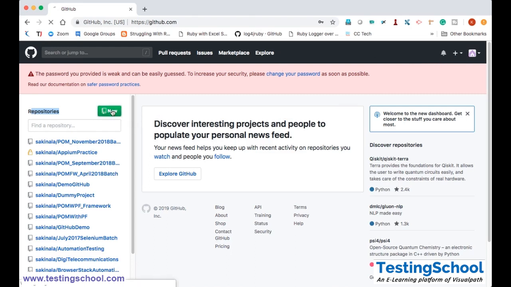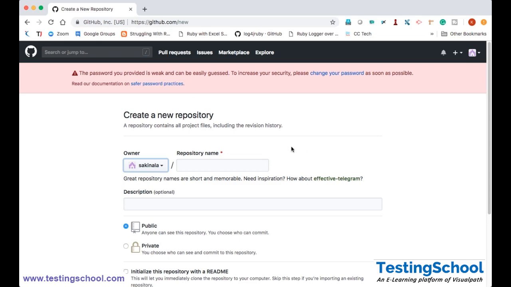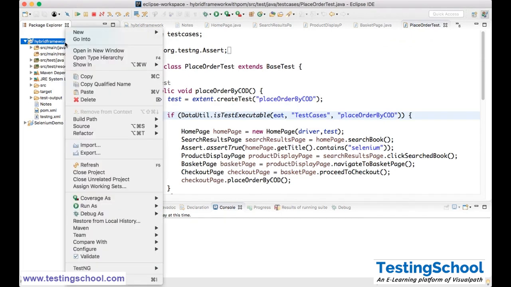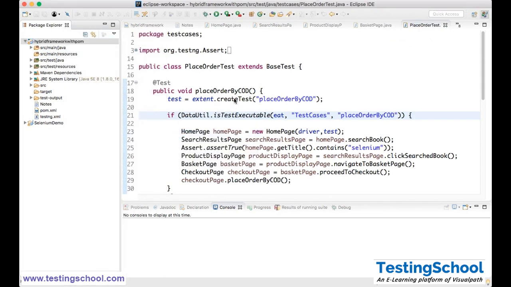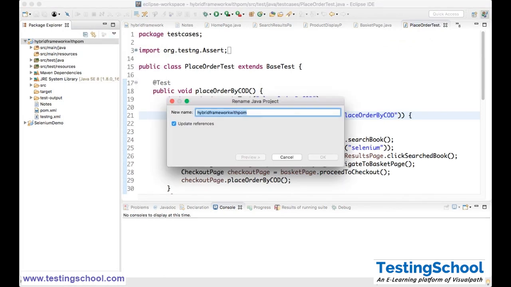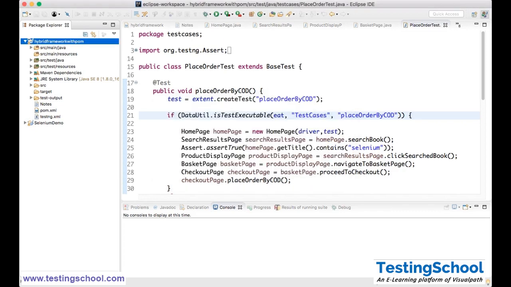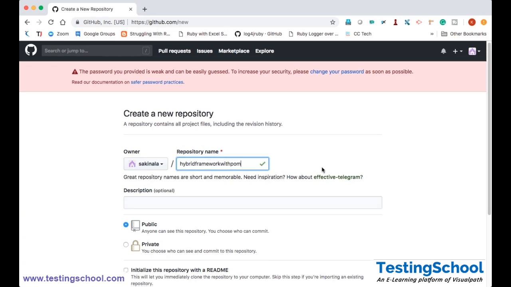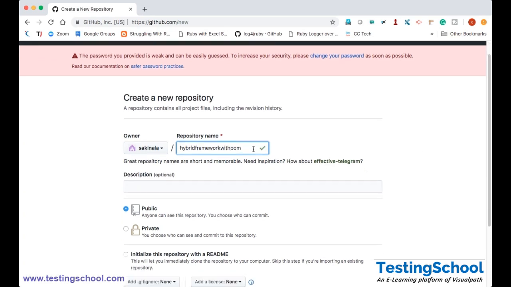So you can click on this new, otherwise you press plus symbol. Okay, I'll click on new and I'll give the same name what we have given here. I'll right click, refactor, rename. I'll copy this and go to here. I'll give. The moment when you give, it will check whether you have the same name on another repository or not. If you have, it will say duplicate. Otherwise, it will give you a green right symbol.